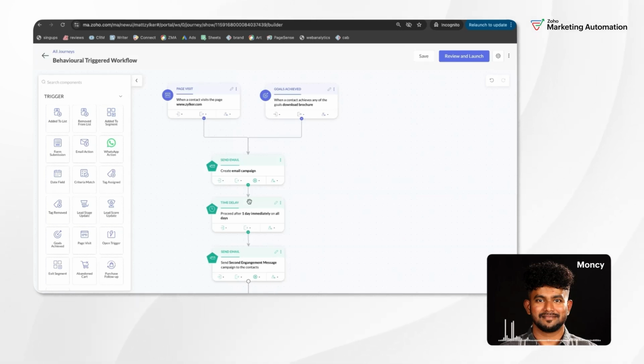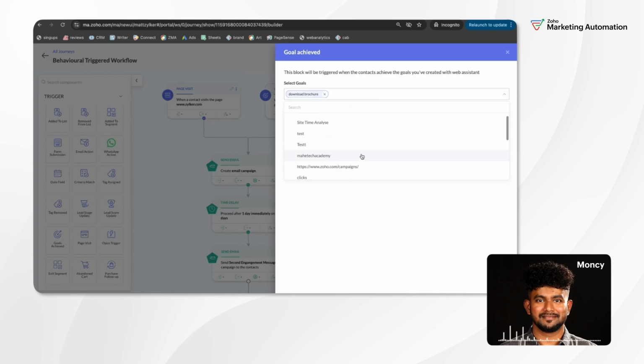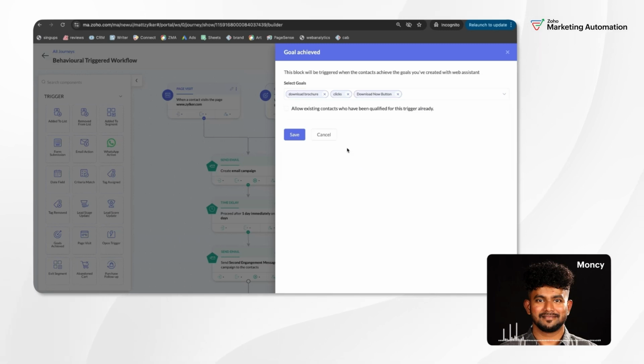And I also want to trigger these emails or workflows for people who have taken a particular action on my website. This can be downloading a brochure or an ebook or signing up for a demo, right? You can create these goals in the website analytics module within Zoho Marketing Automation, and then those goals will be mapped here. And let's say I want to go for clicks as well. I want people who have clicked on the download now button to receive these emails.